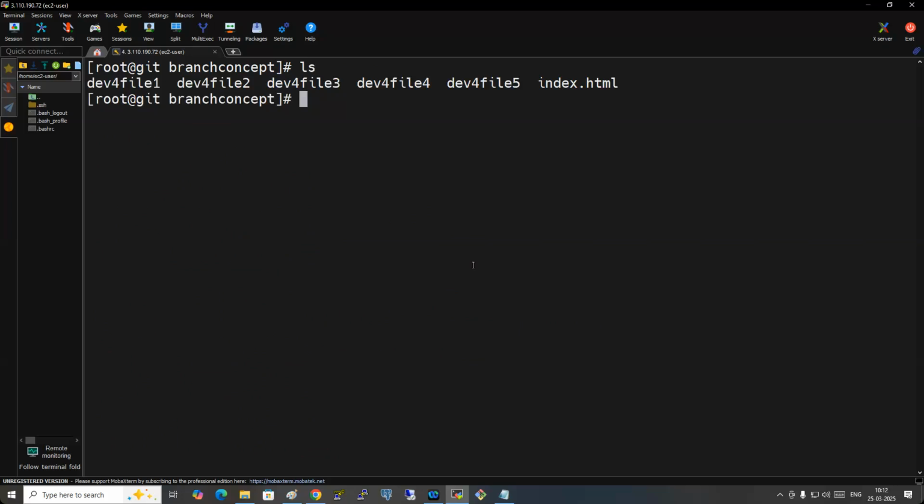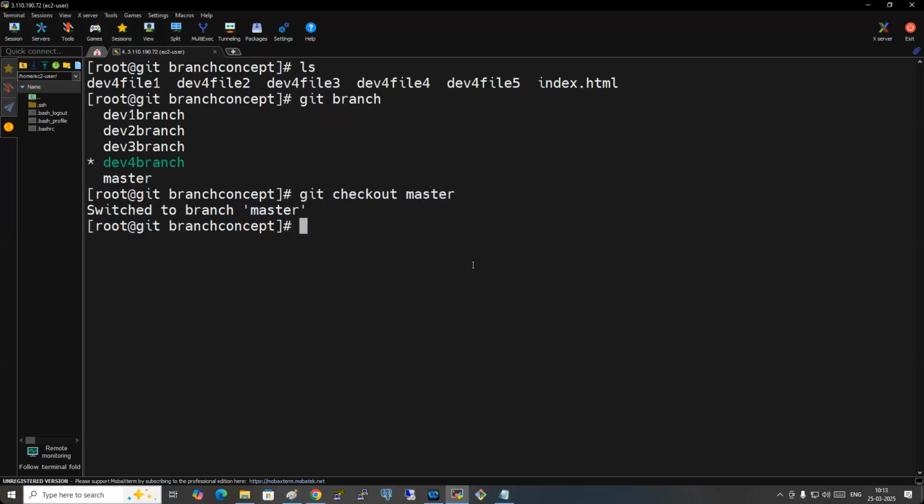So now let's take the concept of merging. Which branch are you in now? What is the command to see the branch? Git branch. So now be in the master branch. How to go to the master branch? Git checkout master. In master, how many files are there? Now I want to merge dev1 files to master. You understand what I'm saying? We need to merge dev1 branch files to master.